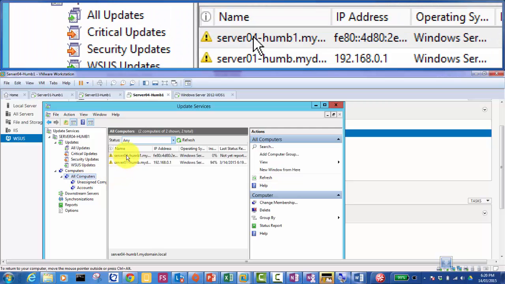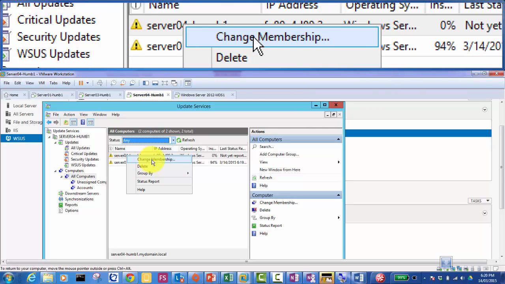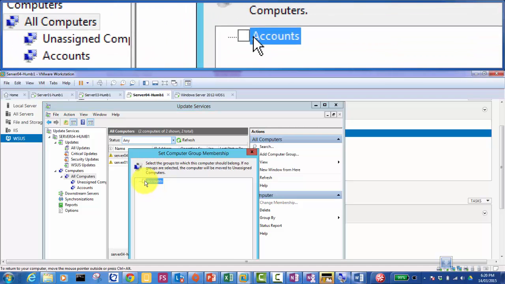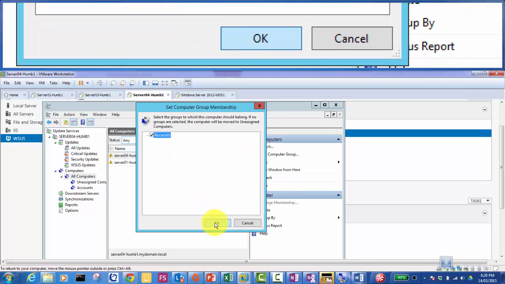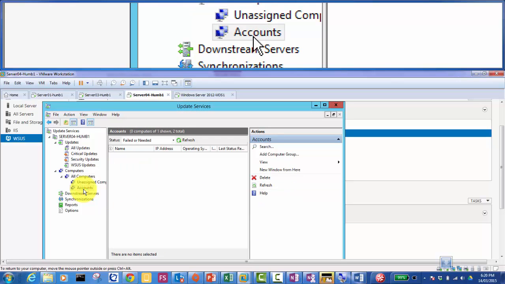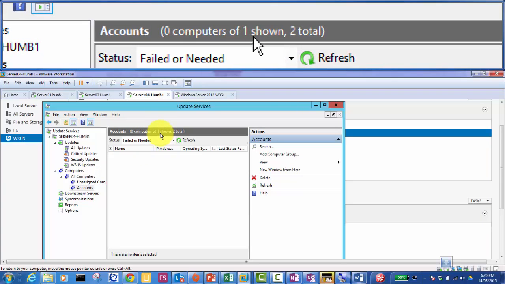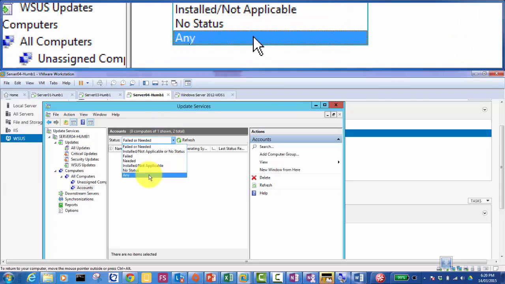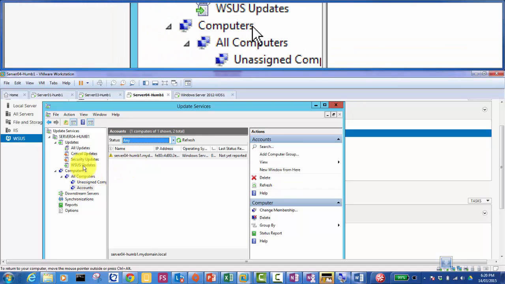Okay, I'm just going to move this server 4, change membership of server 4 to accounts. There's only one group. I could have made a management group and put all those computers in the management group, then approve updates for that, right? So accounts has one computer showing here, 1 of 2 shown here. If I go to any and refresh, it's going to show me this server 4.